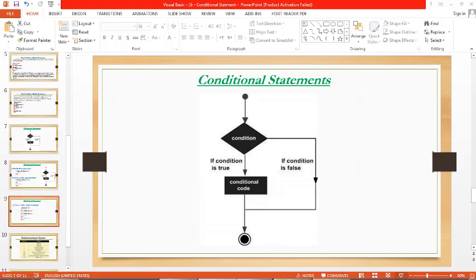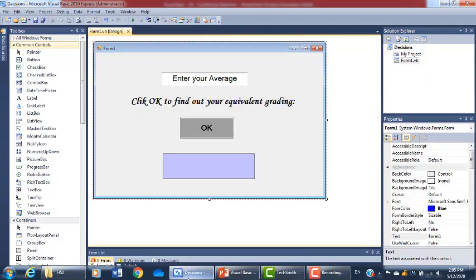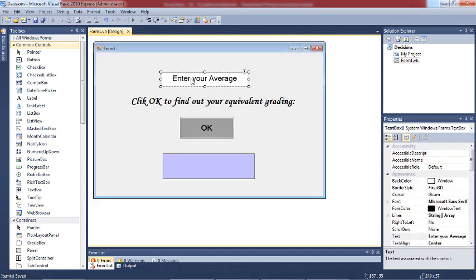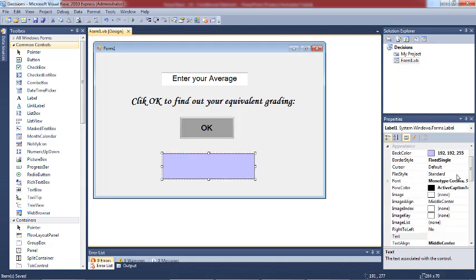For this, I created this user interface. In this program, I will ask the user to enter his average in this text box, then click on the button here to see his equivalent grading. The first example: if the student got more than 90, the program will show outstanding. The grading will appear here in this label.